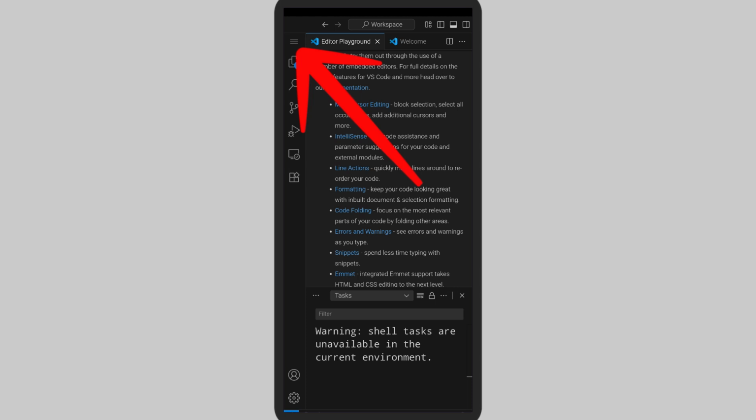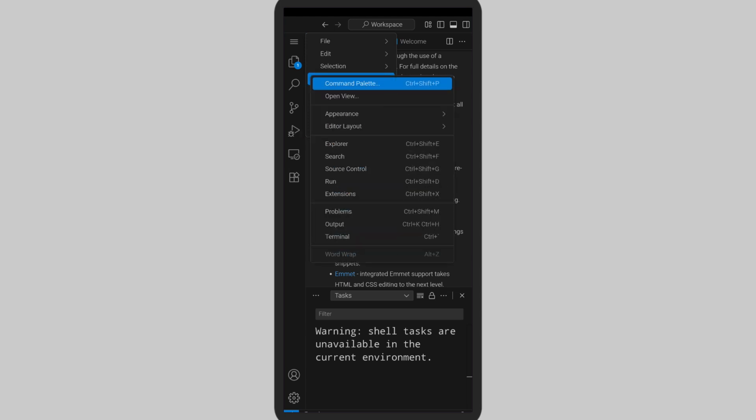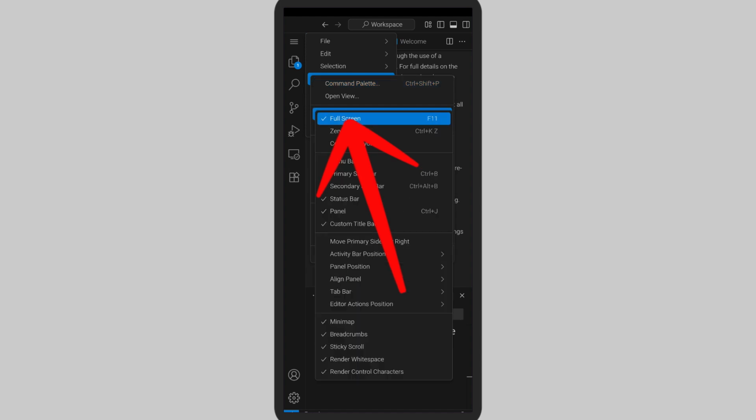Here on the left top, you can see this three-line icon. Simply tap on this three-line icon and here select View. So there's a drop down. Here you'll be able to find the option called Appearance. Simply tap on Appearance. So these are the options that are available.